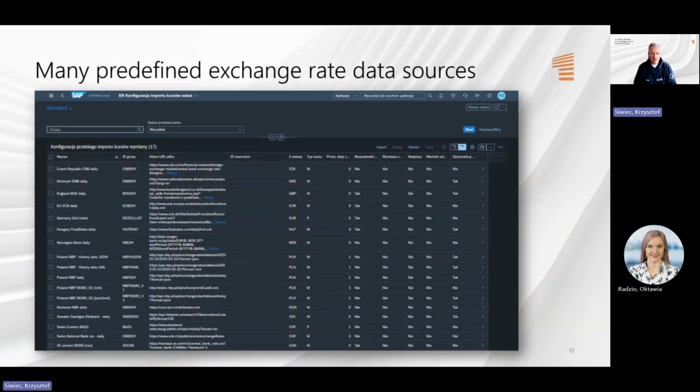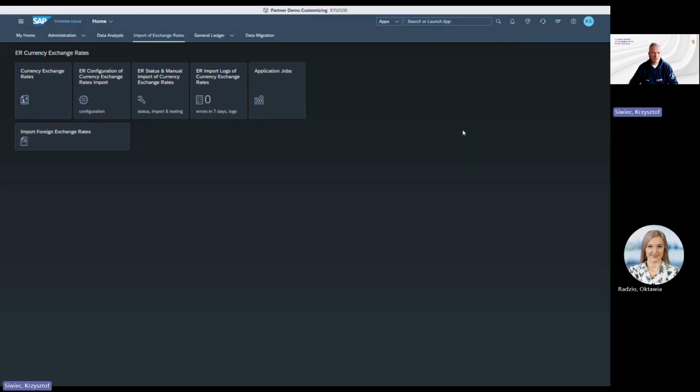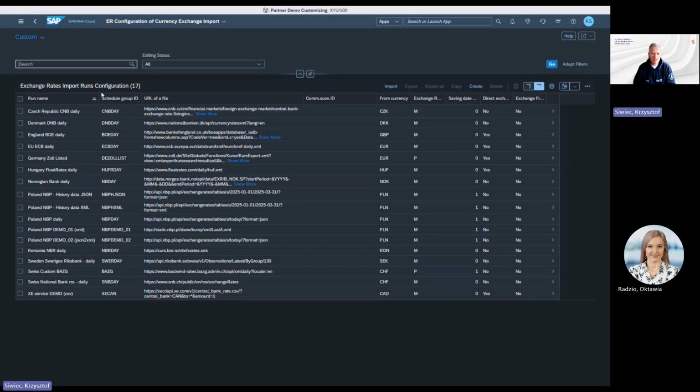So how does it work? I could show you the slides, but I can also show you the system itself. On S4HANA, when you install Easy Exchange Rates, you have an additional menu with some standard application tiles and tiles specific for Easy Exchange Rates. So first, the configuration.